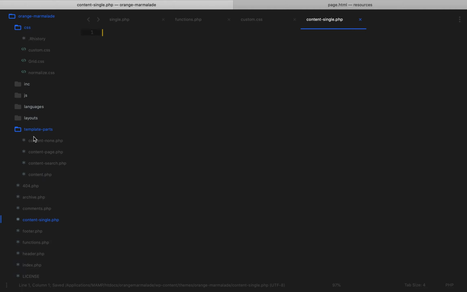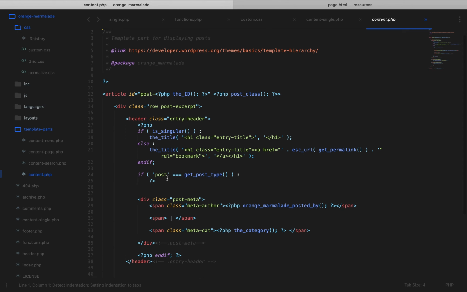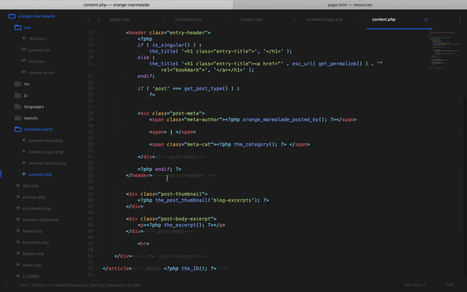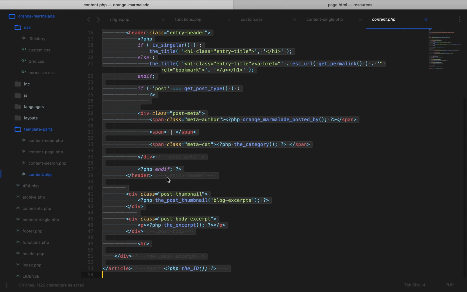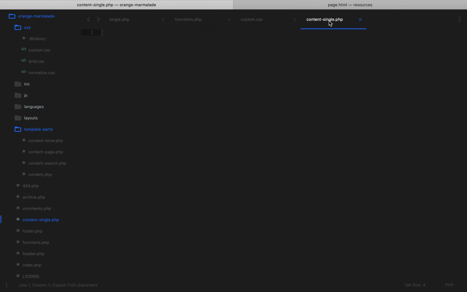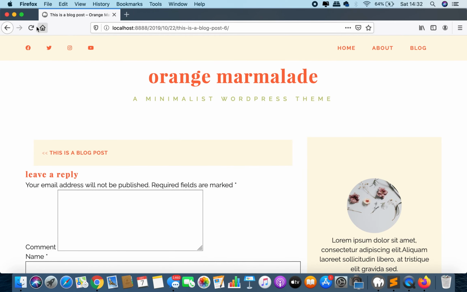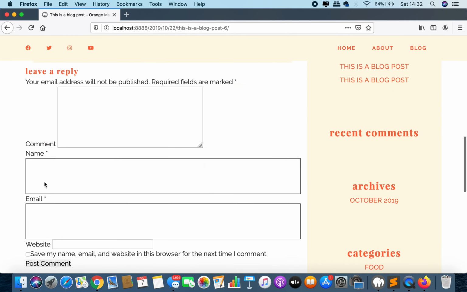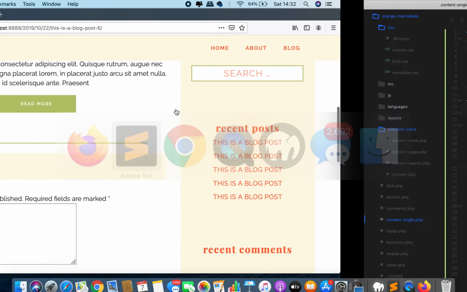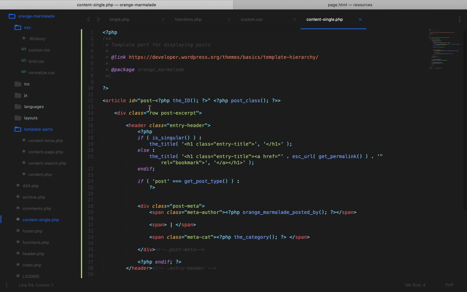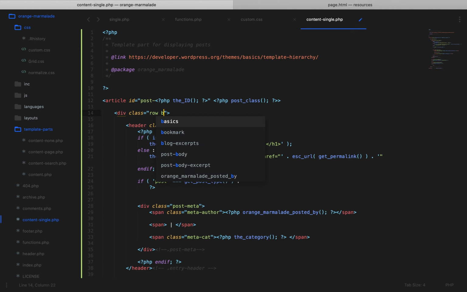The very first thing I want to do is go to content.php first, my template parts content, and I'll just copy all of this, close it, go to content single, and paste it right here. Now when I refresh this, you'll see that it looks exactly like the blog excerpts, but we're going to make a lot of changes now to this. So here now, instead of giving it a class of row space post excerpt, I will simply give it a class of row blog post.